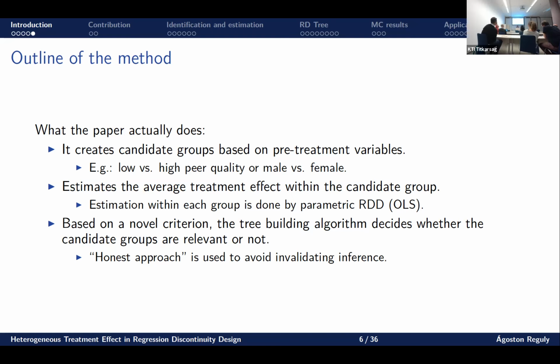It's going to estimate the average treatment effect within this group. I'm going to use a simple parametric RDD, so basically using OLS. And then based on the novel criteria, that is basically the main value, I think, of this paper, I'm going to build an algorithm which decides whether this candidate group is relevant or not. And if you are more or less familiar with machine learning algorithms for causal treatment effects, then I'm going to use this honest approach to avoid invalidating the inference.